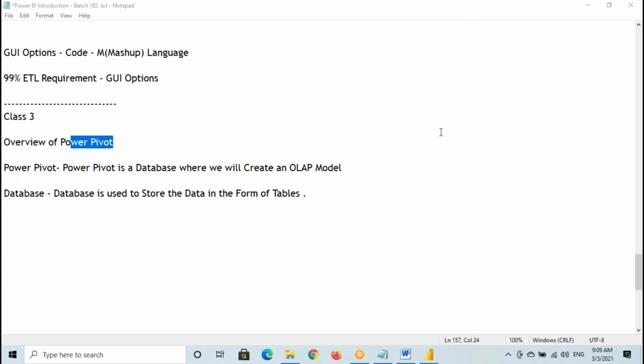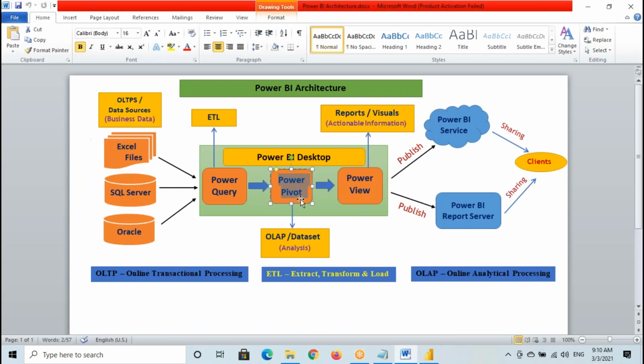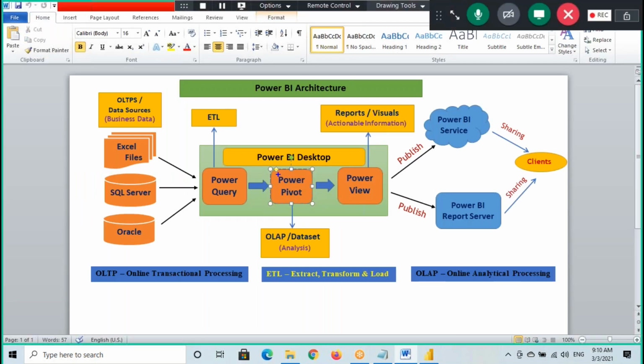So it is not a normal database. It's an in-memory database, guys. There are 2 types of databases in the market: relational databases and in-memory databases. One thing you need to understand is that Power Pivot is a powerful database when it comes to reporting, guys.